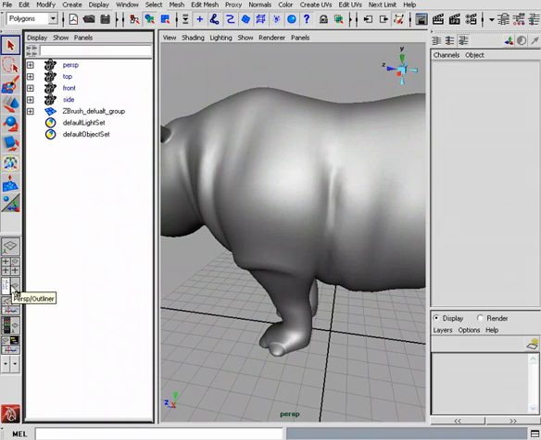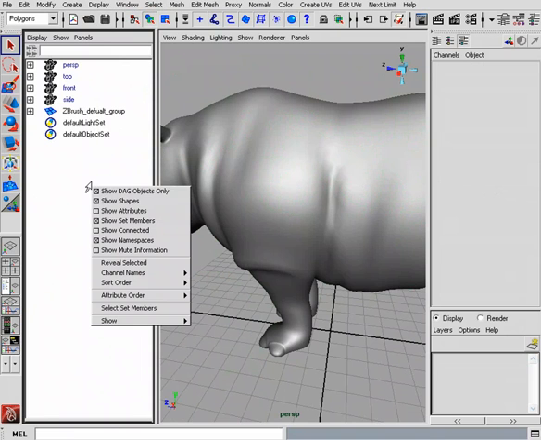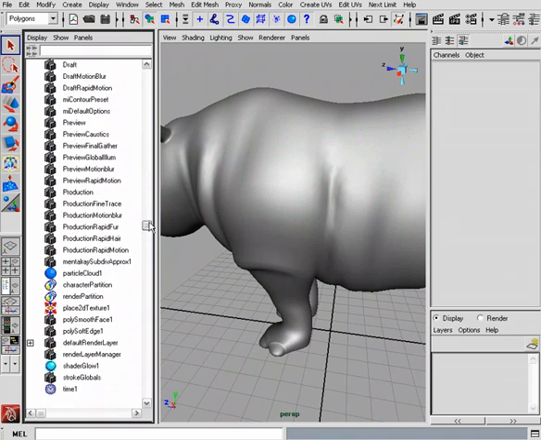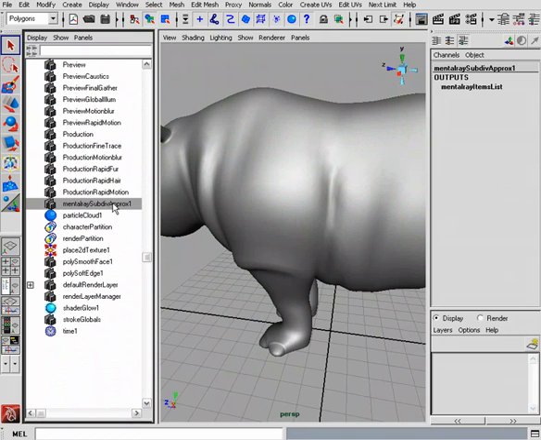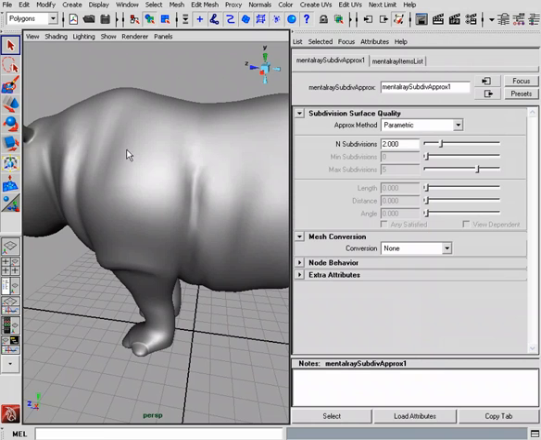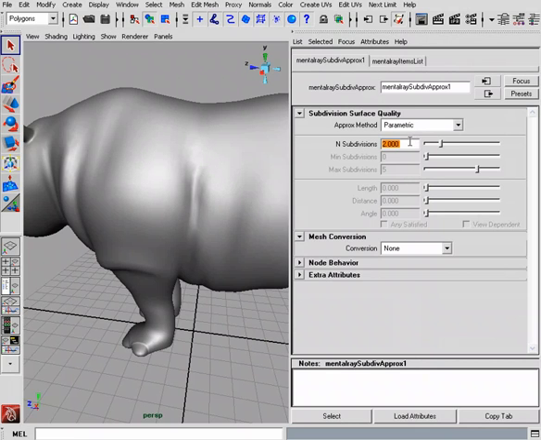And in your outliner, if you right-click and turn on Show DAG Objects Only, or rather turn this off, what you'll now have access to is pretty much all the different nodes in your scene. And if you look, here's the subdivision approximation that we had applied to that geometry. So if we double-click on this, now that we have actually subdivided this base mesh one time, we really don't need to subdivide it 2 more times. In this case, probably 1 more subdivision will do the trick.